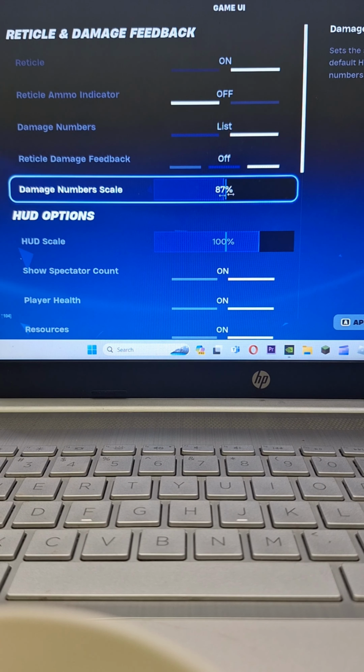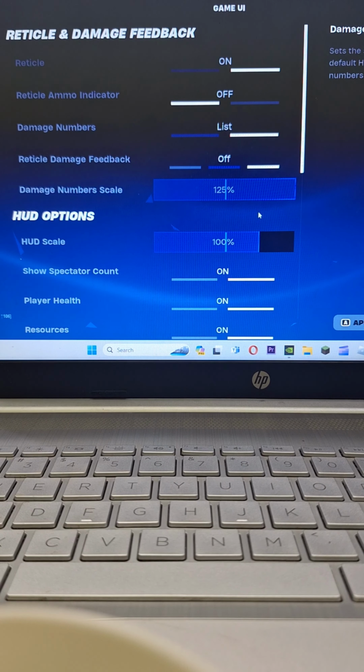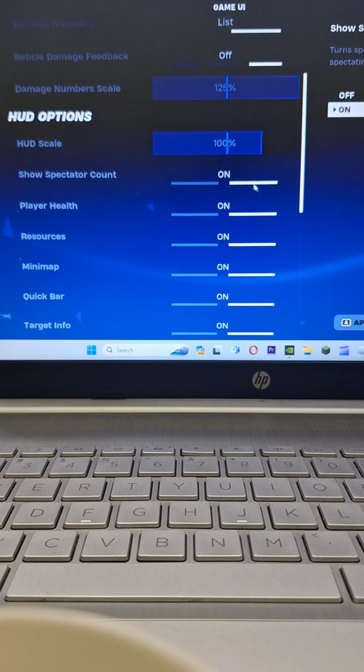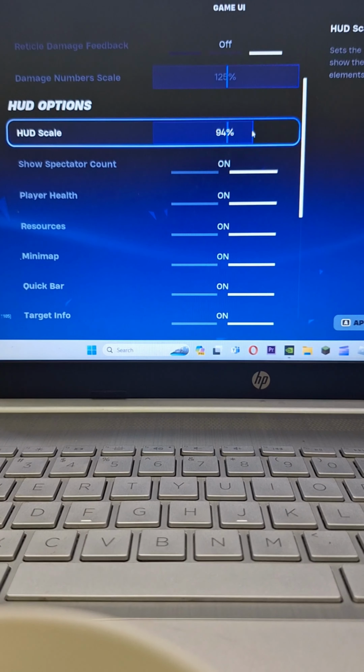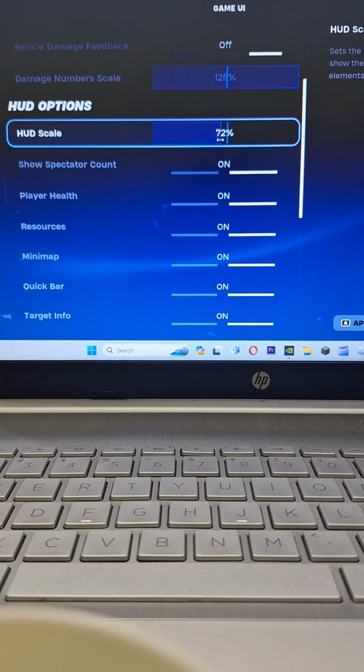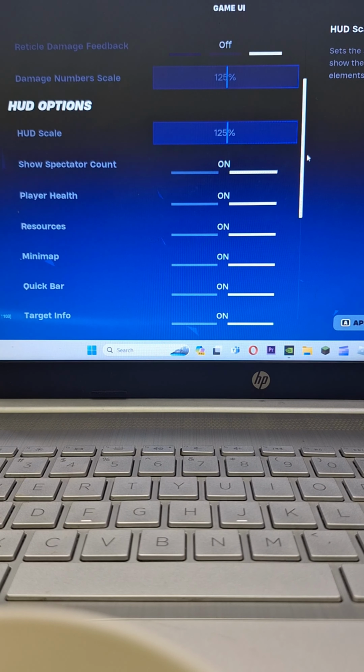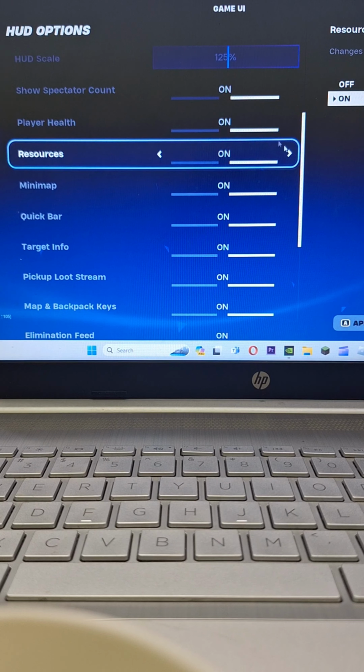Damage number scale, it's really up to you. If you want it low or high, I want to see how much I damage my opponent, so that's why I have it all high. HUD scale. What Fortnite prefer is 75 or lower. But I like my HUD scale when it's big, so yeah, I turned it off.